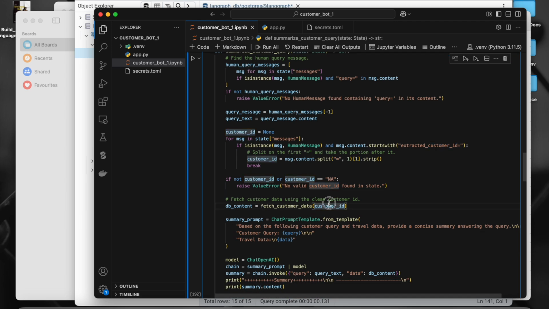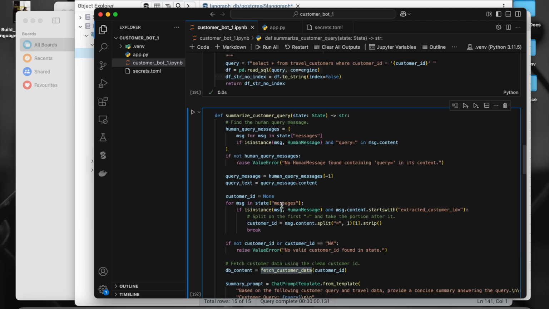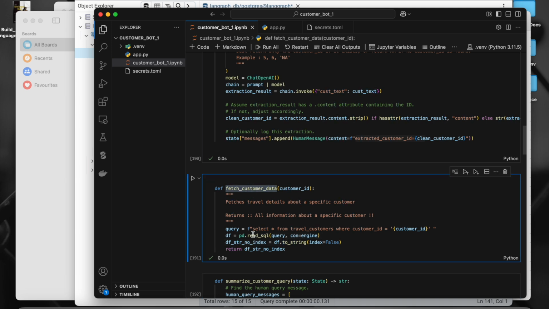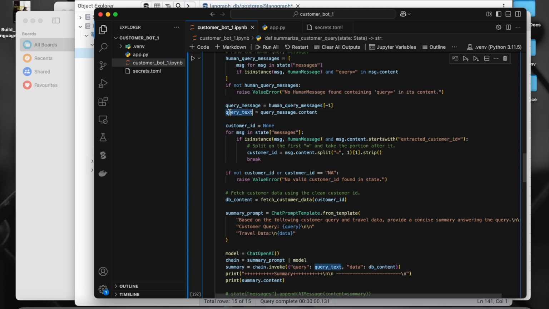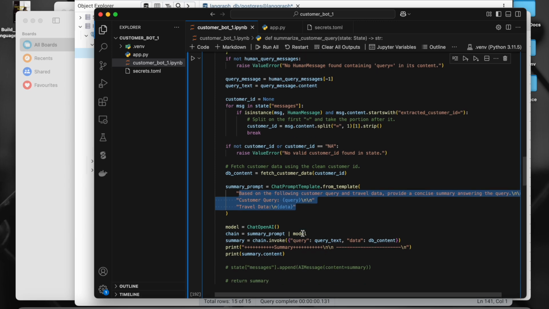Now that customer ID I am passing to the fetch customer data method, and here we are getting the response from the database and converting it to a string, the pandas data frame to a string. This DB content will be the string of the user information. So now we have the query, and we have the content which we stored in our database for the specific user ID, and both we can pass in a chain to this prompt. And it will summarize the information.